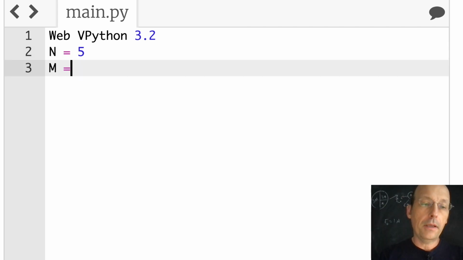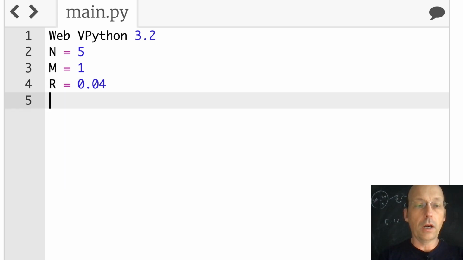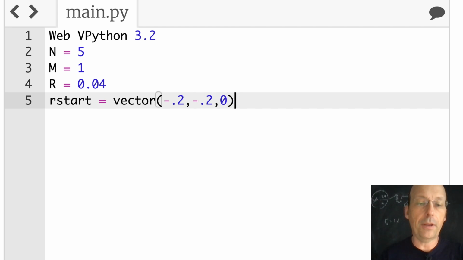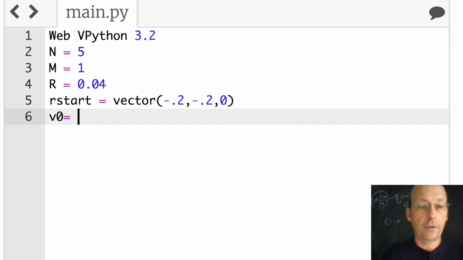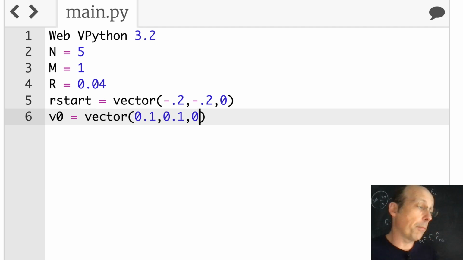I still want m equals 1, and I'm going to make the mass. I need the radius of the whole thing. What did I use before? The radius of the whole thing was 0.04, and then I need a starting location. I'll call this r start. It's going to be the same thing: vector(-0.2, -0.2, 0), and I'm going to need the initial velocity. Same one. v0 equals vector(0.1, 0.1, 0). So n is the number of balls I'm going to make this into.